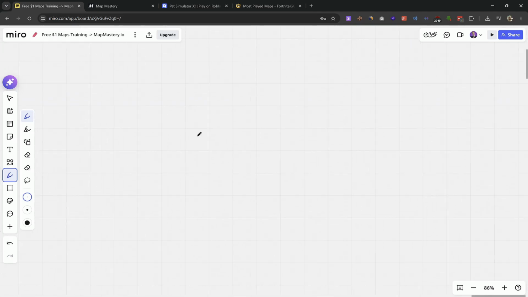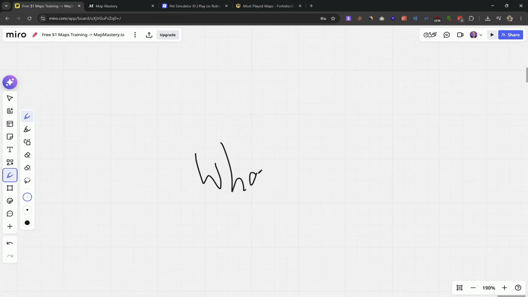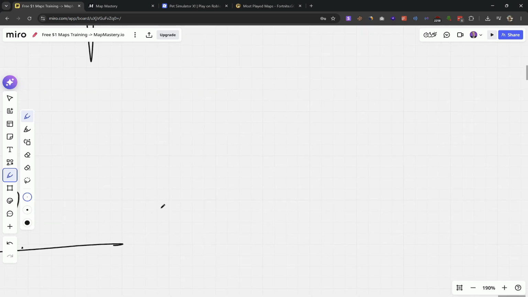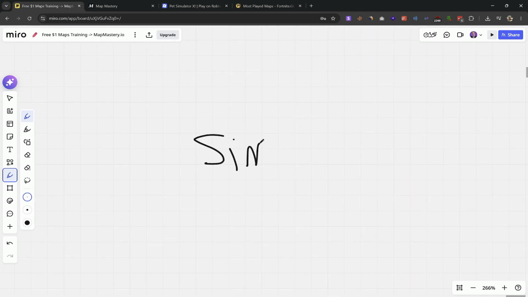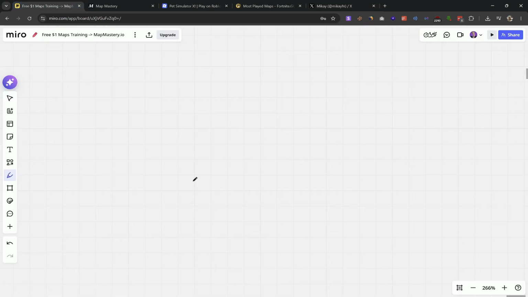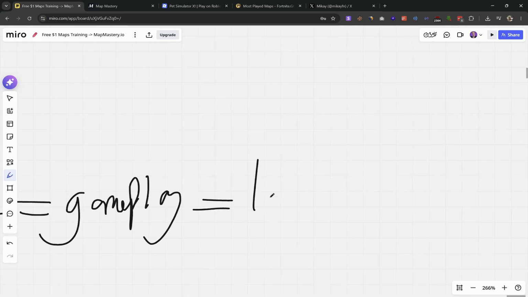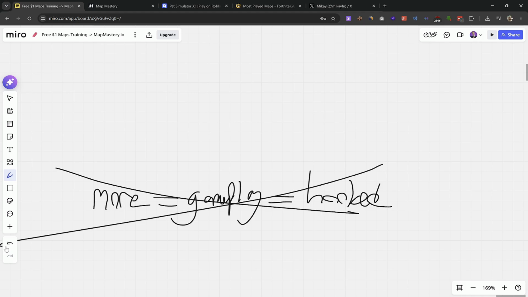So number 3, we got the loop. The loop is simple. So ask yourself one question. What can a player do again and again that feels good? That's your loop. And I'm begging you, please, because I see this so much, keep it simple. Building a tycoon, spending months on it, I made 100 features. I thought more features is more gameplay, is more hook. But this is not how that works, right?